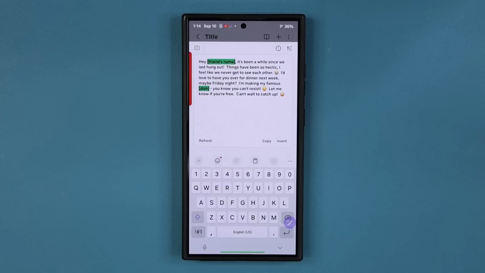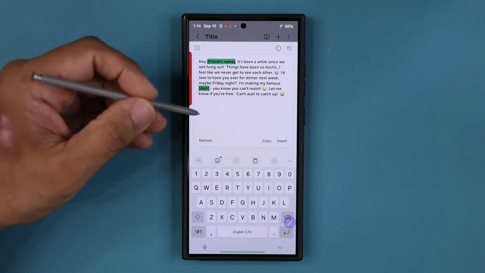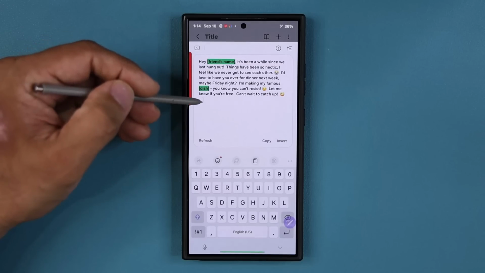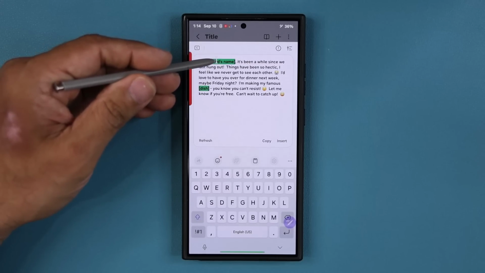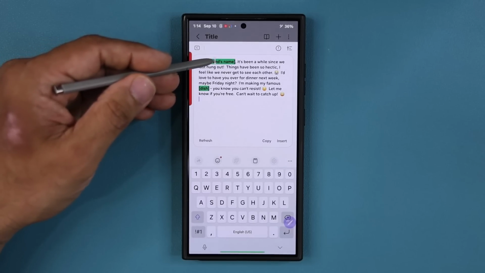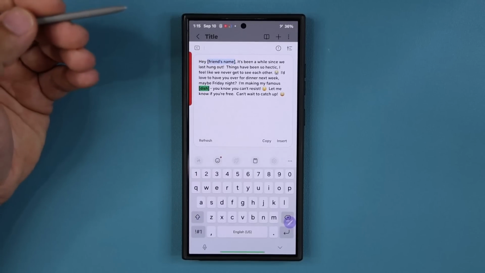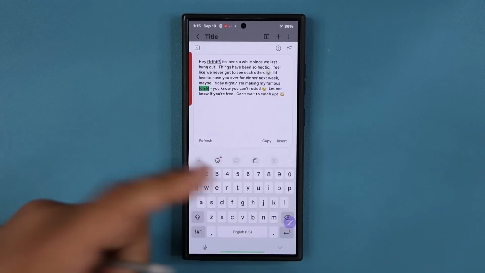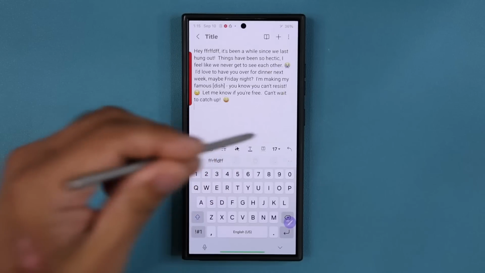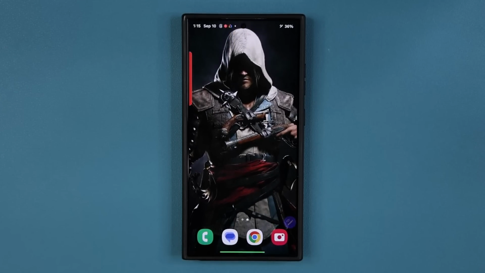So again, here it is. I told it to write a letter to a friend, and it gave me this whole thing. And the green areas right here are editable. So I can change the friend's name and I can change the name of the dish. Tap over here, as you can see, and just put the friend's name, and then you just do insert and it's going to be right there. Fantastic option now available on the S24 Ultra.